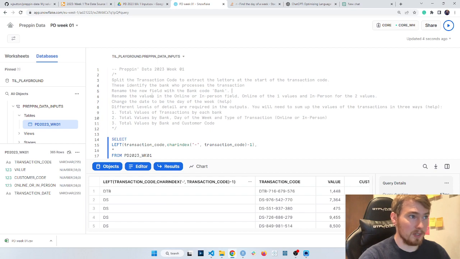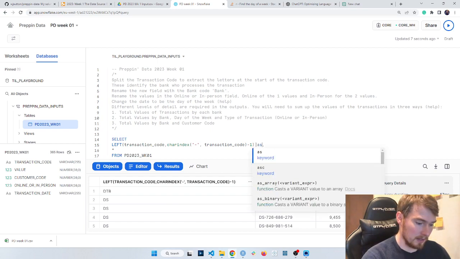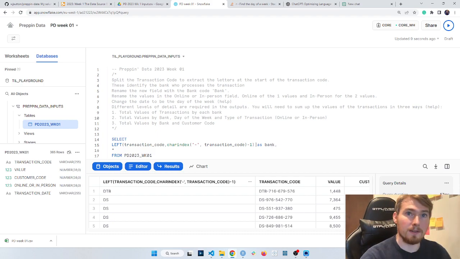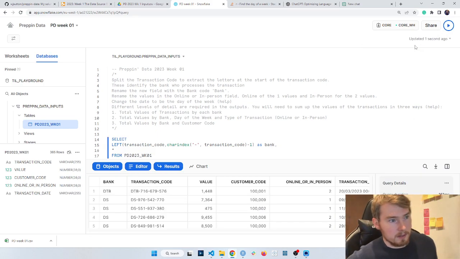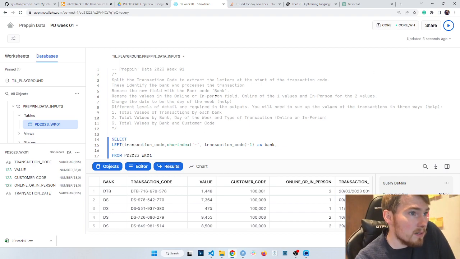So we wanted to rename the field as bank, so I'm going to give that the alias bank. And that's okay, cool. So we've got bank, so that bit's done. Next: rename the values in online and person as 1, 0.